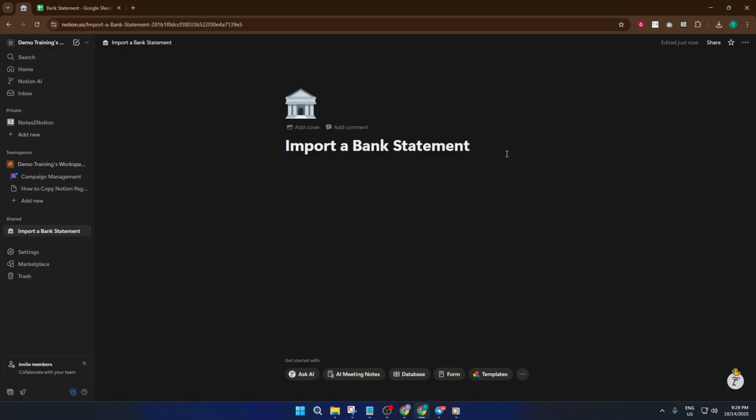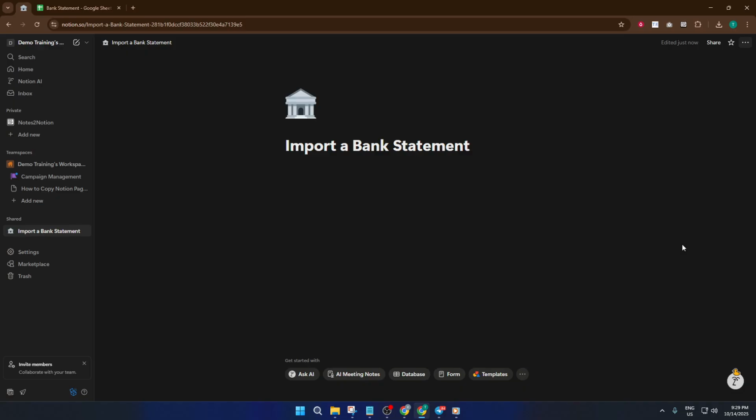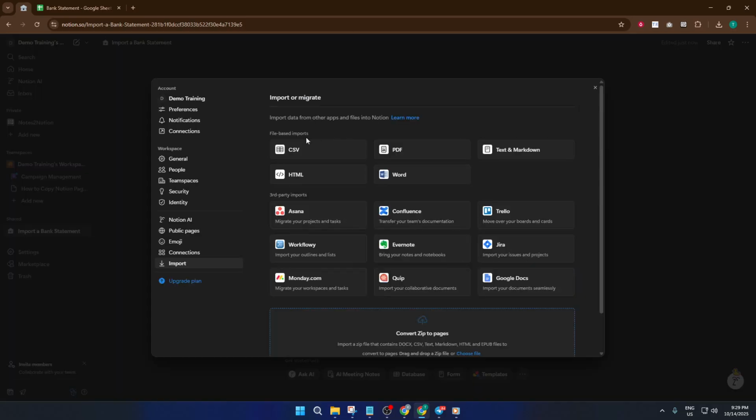Now, look for those three little dots at the top of your Notion page. They're sometimes called the More Options menu. Clicking them opens up all kinds of page controls, but what we're looking for right now is the Import option. Click Import, and you'll be greeted with a menu asking which format you'd like to bring in. Go ahead and select CSV. This tells Notion to expect a spreadsheet-style file, just like the one you downloaded from your bank.